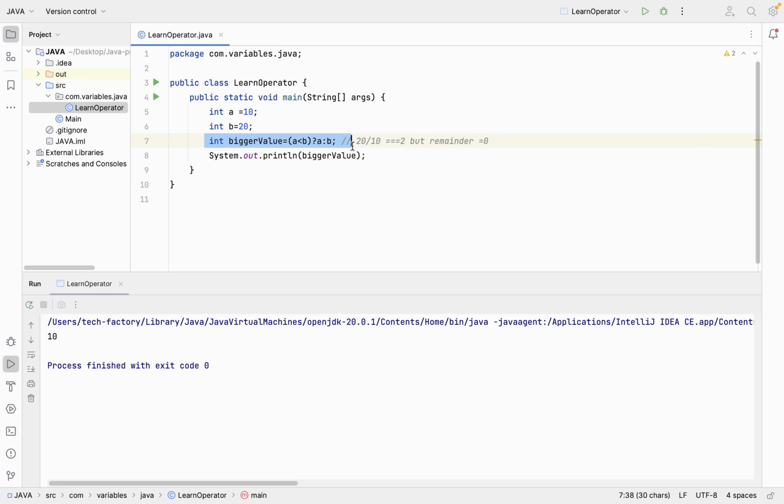Whether it is not a bigger value, don't worry about this variable that we have declared. Here it is saying A is less than B, it is true, right? So this condition says yes, A is less than B. In case A is less than B, then this value will be printed. In case this is false, the other value will be printed, right?